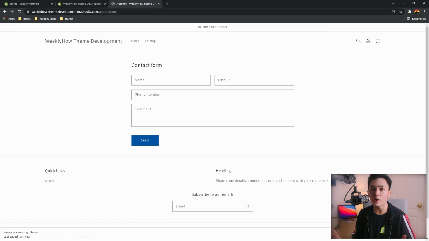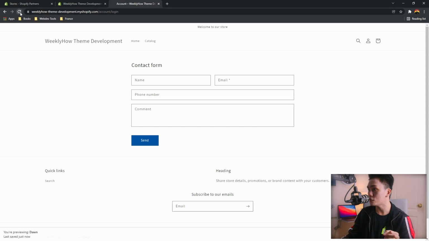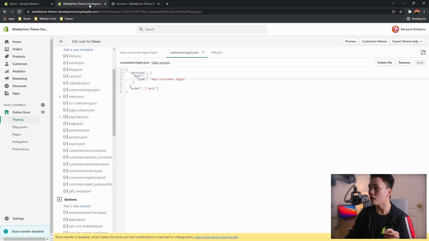Okay, so now that we have the JSON template for the login page, we can start referencing the actual file for that customer login page. So here in the type, reference the main-customer-login. So now if we save this, and if we go back to the account page or login page, it should be the login form this time. Okay?